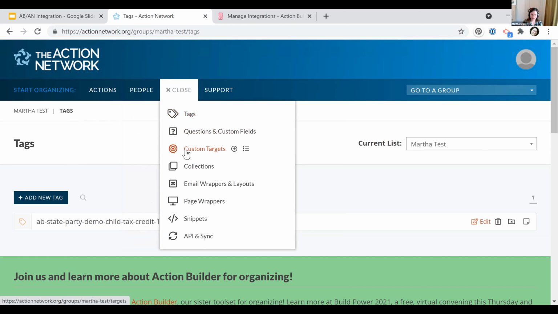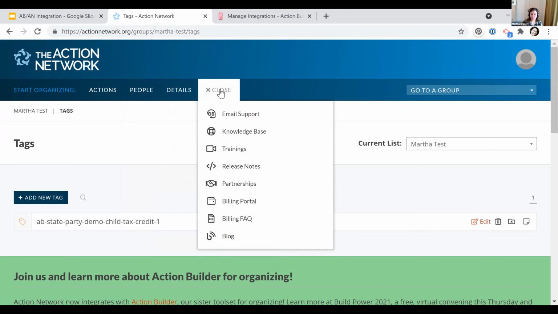You can customize different targets. We're going to talk a little bit about the API next. And then, of course, we have our support tab. So a robust knowledge base. You can email our support team, check out release notes, all of those different to-dos that a tool set needs.